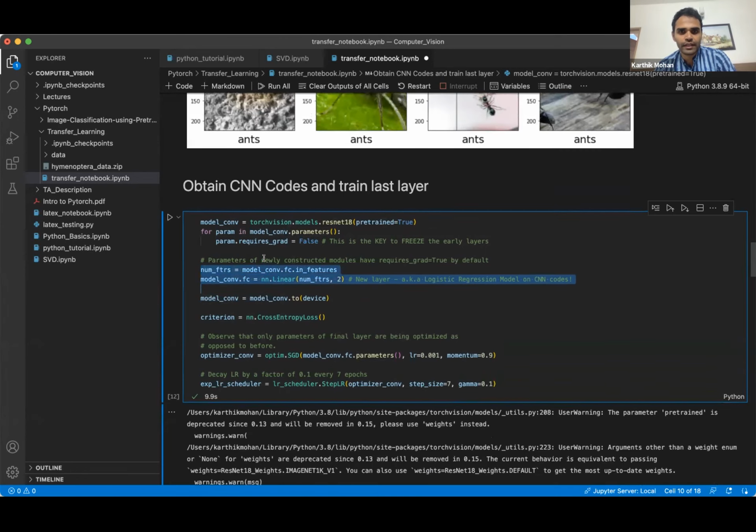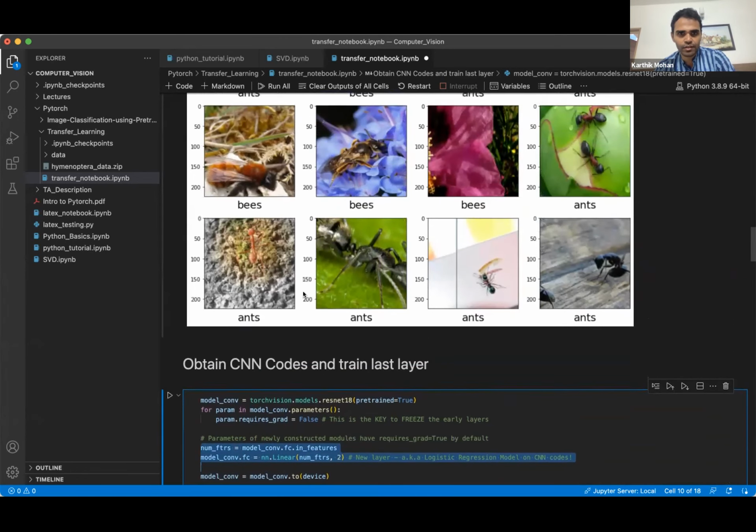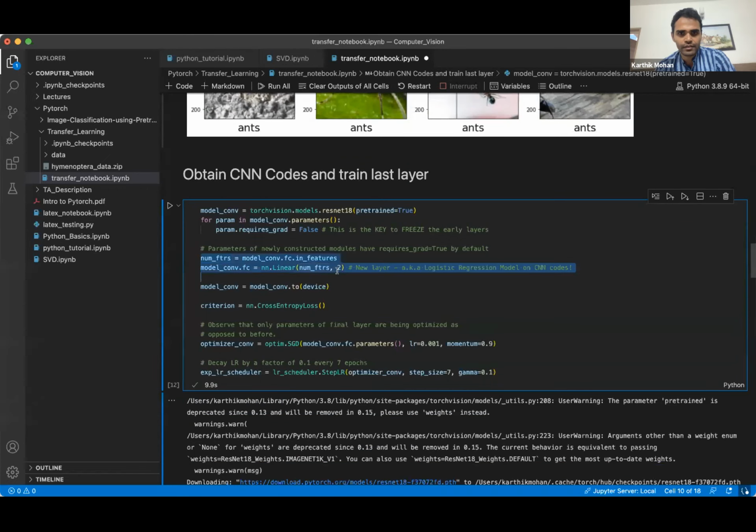So in this case, I guess there's only 2 classes. It's ants or bees, right? So that's why the newly constructed layer is going from number of features to 2, because 2 is the number of classes. I want to predict 2 classes. In your fashion MNIST, you'll set this to 10 because you have 10 classes. Okay, and the number of features is the number of features coming from the last but one layer.